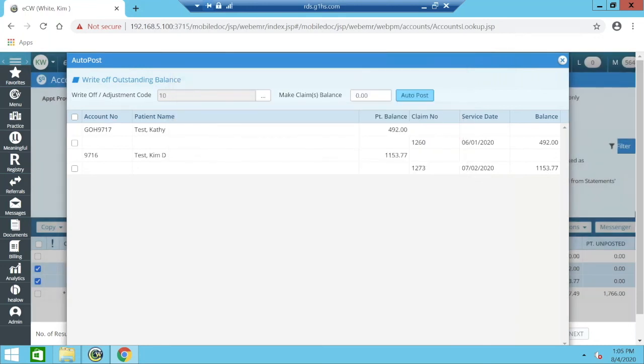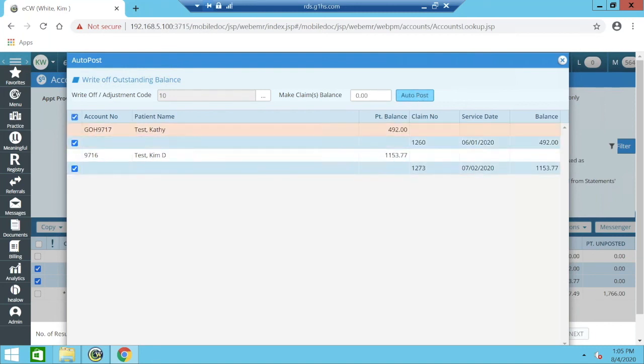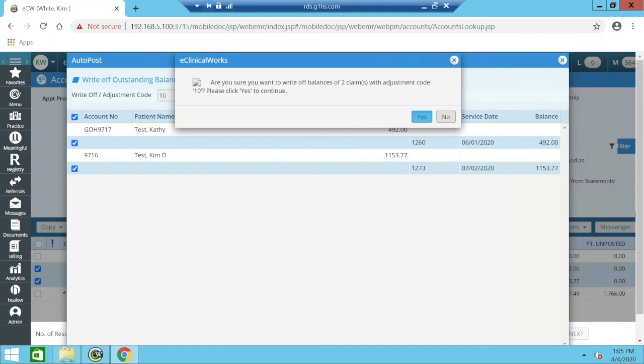Now, the nice thing about this is you're not selecting how much money each adjustment needs to be for on each claim, because most of them are going to be various amounts. All you're saying is that you want to make the claim balance 0. So in this case, it's going to take this $492 and this $1,153, whatever adjustment it needs to get that balance to 0. So I'll select my accounts, click auto post. It's asking me to confirm that I'm sure I want to do that. I'll say yes.